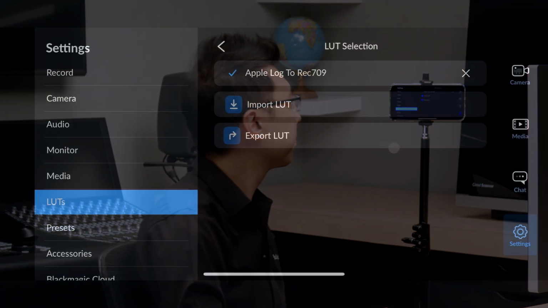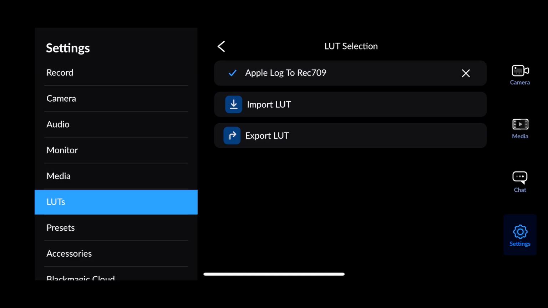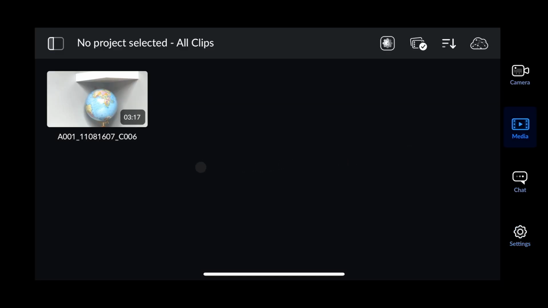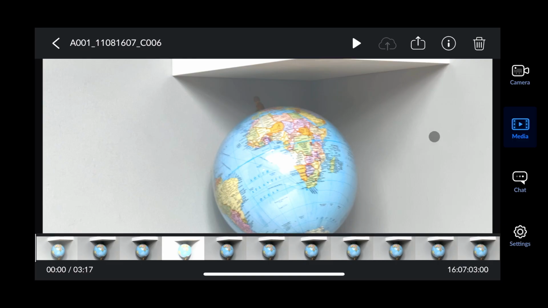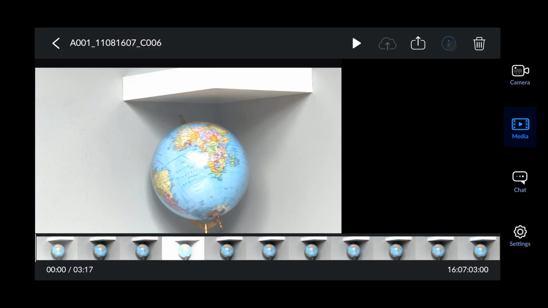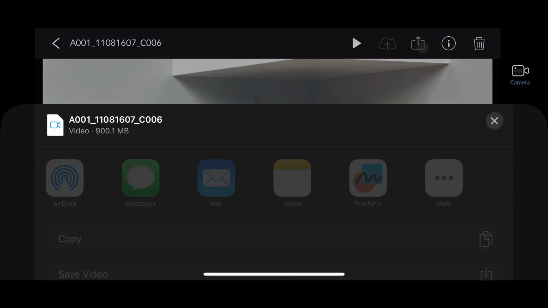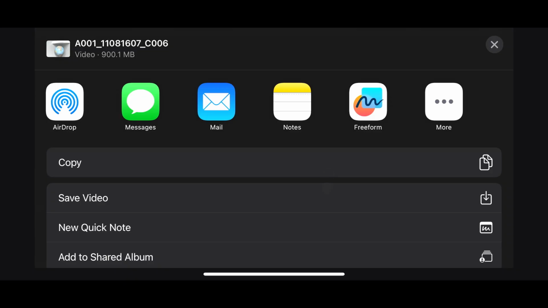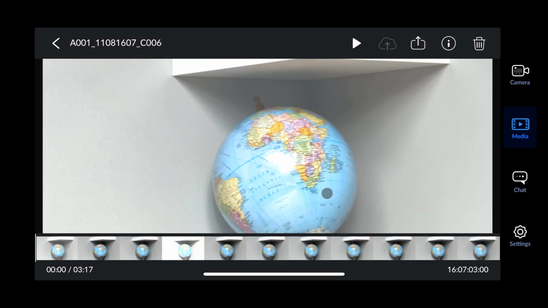Now let's explore how to review, search, and sort your clips. By default, the app saves your recordings to your phone's internal memory. To review your footage, tap on the Media page. To view a clip, simply tap on it. You can access more information about the clip by tapping on the information icon. And if you'd like to save the clip to your device's photo library, use the share icon and select Save Video. This will store the video in your photo library, making it accessible for other applications later.